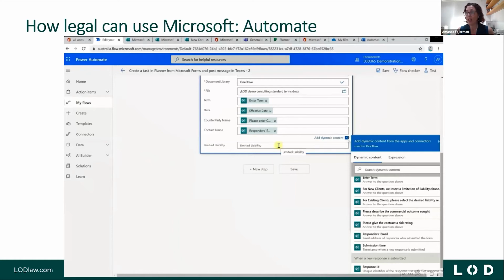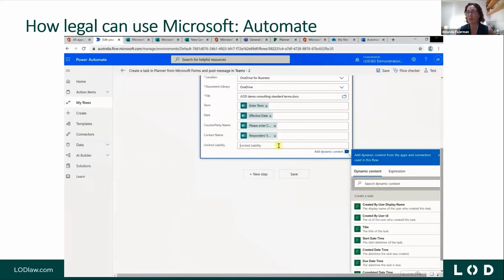So if I wanted to add in conditional logic here, for the limitation of liability clause, in this case I'm just going to put in some text, but I could add an expression here. I can make it quite complicated. I can actually add code if I want to say, if the answer to the question was mutual, enter this clause. If the answer to the question was one way, enter this clause.